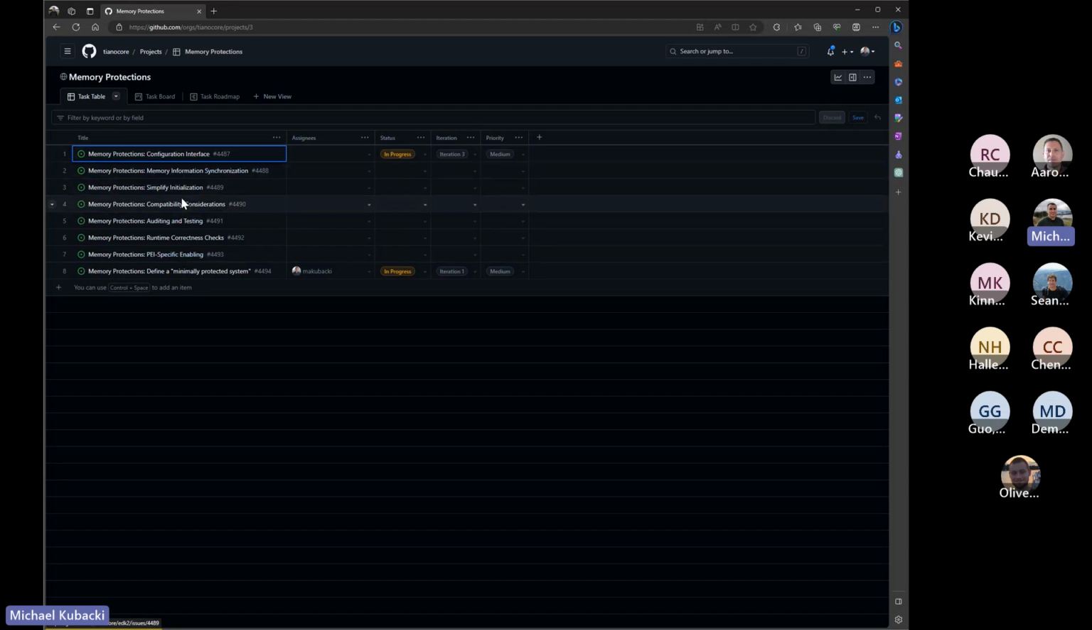If someone says what's the main work involved in memory protections, these items 1 through 7 would probably be a good description of the high level areas that work is happening in. Well, we need to define how to configure the protections, how to synchronize memory information so that we can have the protections work properly. We need to think about compatibility. How is this going to work with different operating systems? How's it going to work with OpROMs, third-party EFI images, all that kind of stuff? How are we going to audit and test that the memory protections are working correctly?